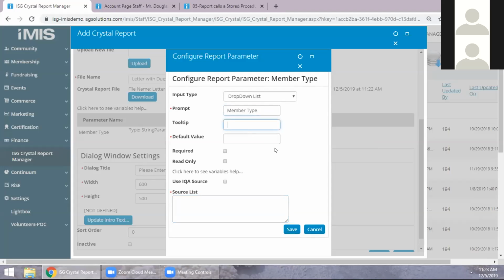Here you have a tooltip. So for instance, you could put in a value here that says, when you select a member type, the member types will be passed to the report, et cetera. This tooltip would show up when you float your mouse over the prompt when you run the report.